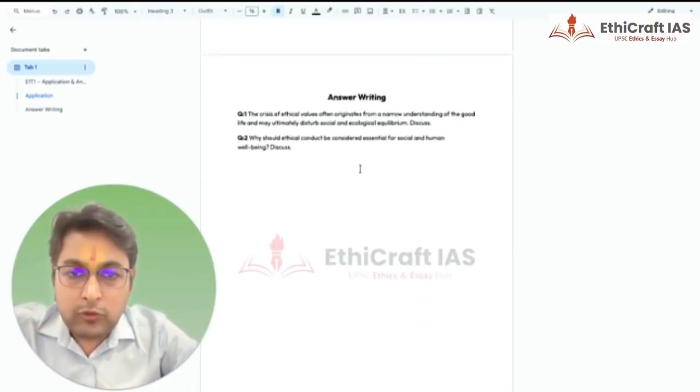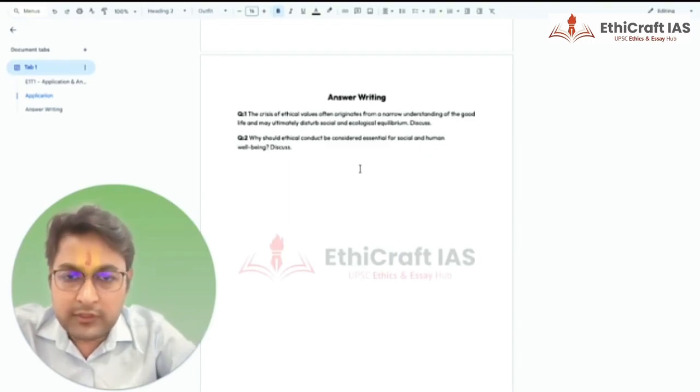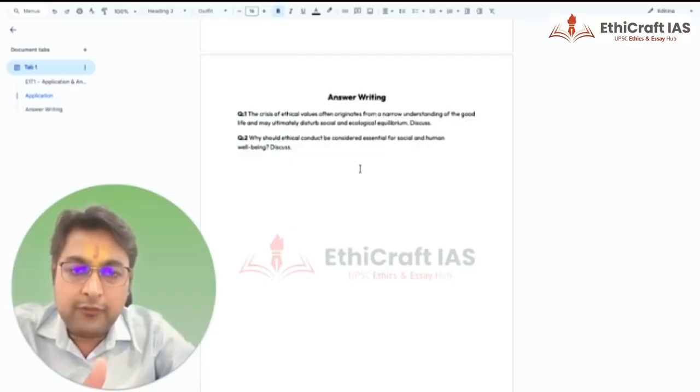And we will conclude the session by writing live answers, which is basically the main aim of the session, that is, to apply whatever we have learned in doing real answer writing.